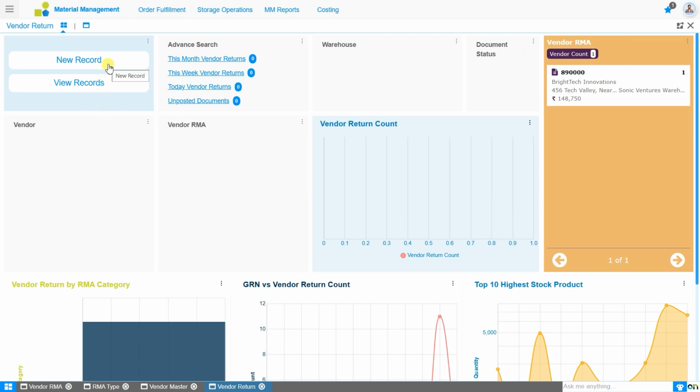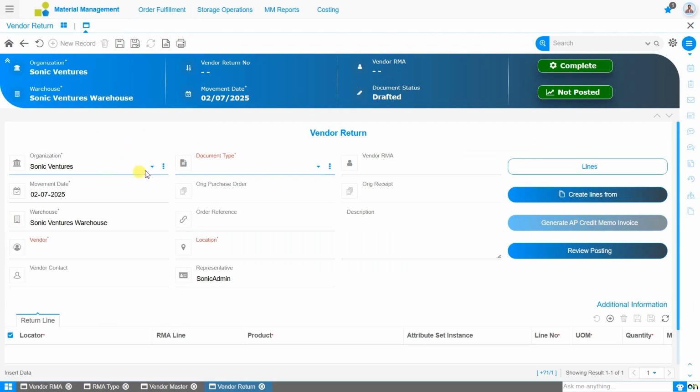Click the New Record mosaic to open the vendor return screen. Select the organization under which the return will be processed, choose the appropriate document type, and enter the movement date, for example, 5th July after the vendor RMA process. Then, select the warehouse from which the items will be returned. Next, select the vendor. This will automatically fill in the location and the vendor contact details. The representative, meaning the person creating this record, will be filled in automatically based on the logged-in user.